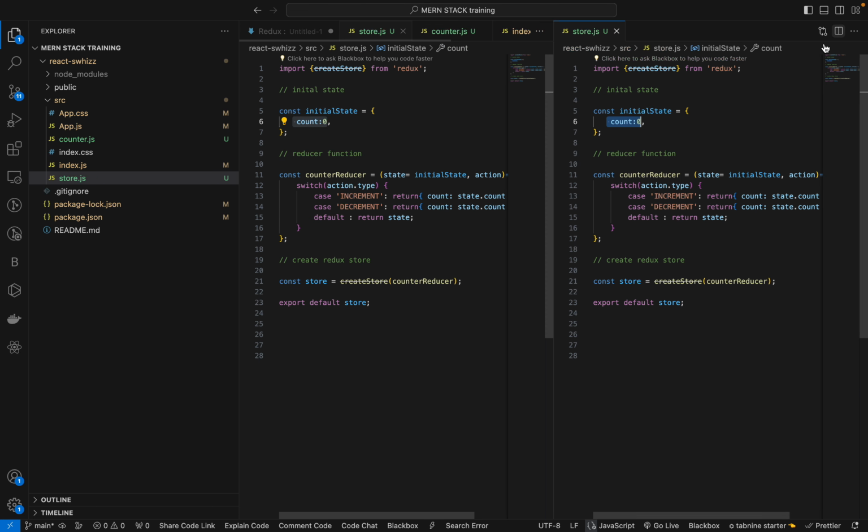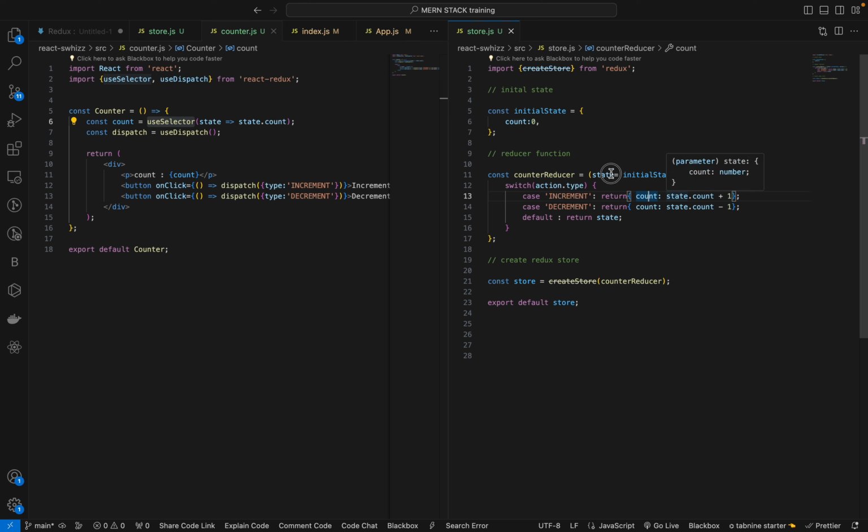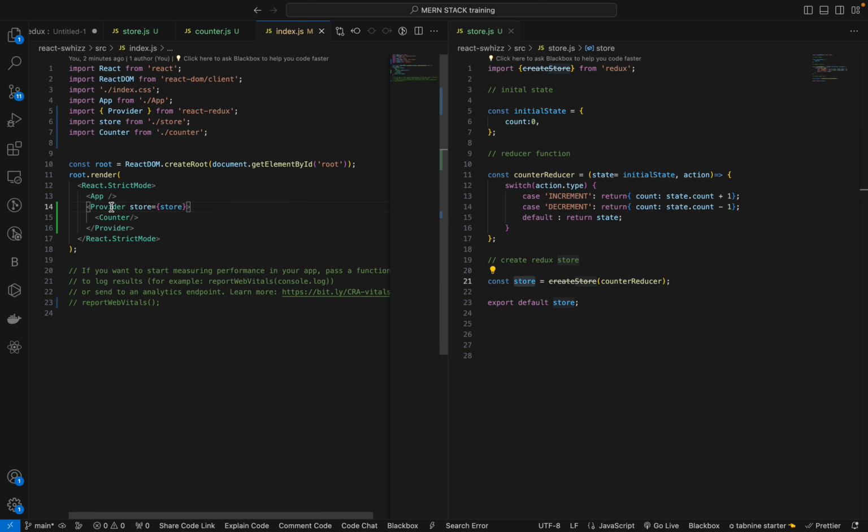Triggering this increment action, what will it do in the store? It will use the count reducer, which takes from the initial state, where state equals the initial state value, state dot count, and increments it. And after that, based on the action type, the result will be stored in the store. So this output of the count reducer will be stored in the store, which is createStore, we have created it. That store we will use here in index.js for the Provider, where we will provide the store and it will get it.